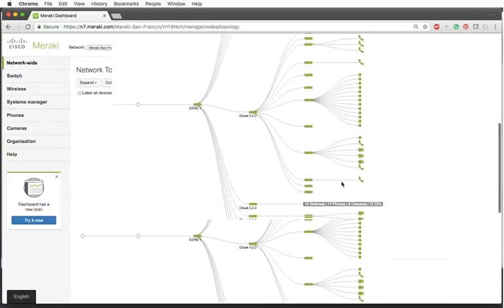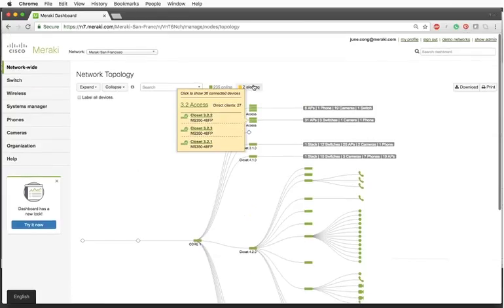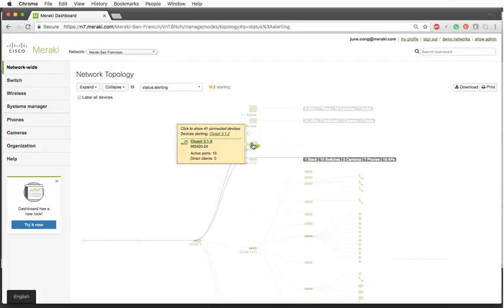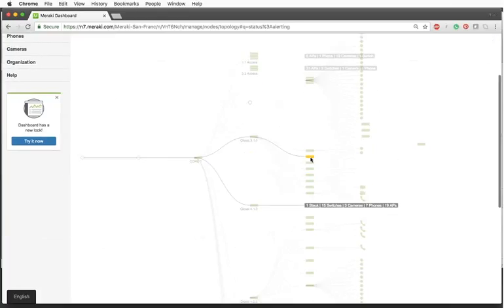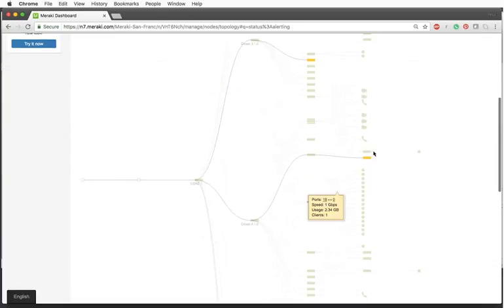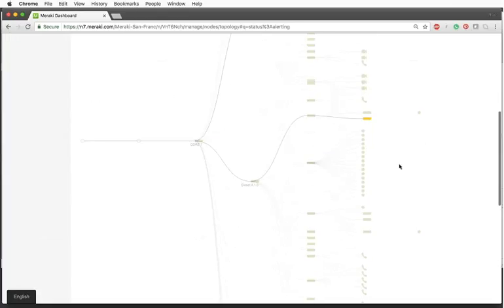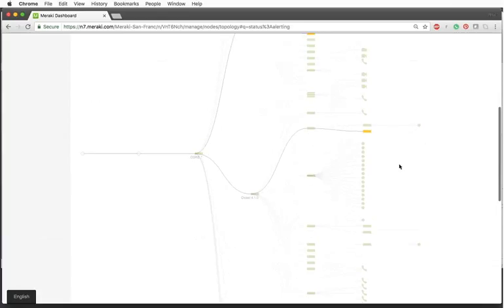So let's say I want to find these two alerting switches and figure out what's wrong. When I click them, they're highlighted, and I can go in and see the switch has an offline power supply, but it doesn't have any phones behind it, so I don't have to worry. And this switch is using the wrong IP. That's fine. There's no phones behind it. My phone network isn't affected.